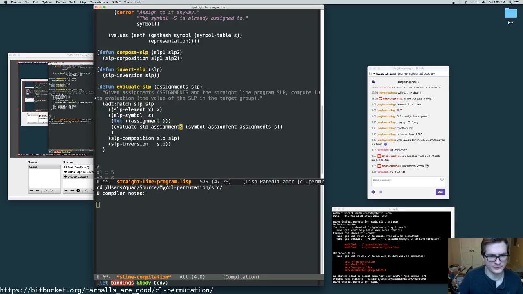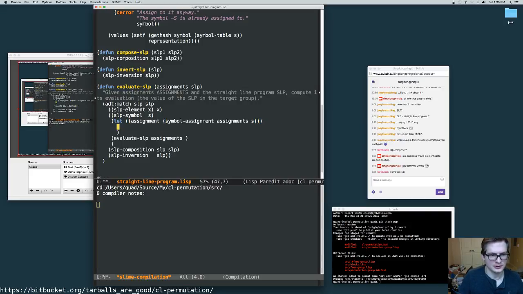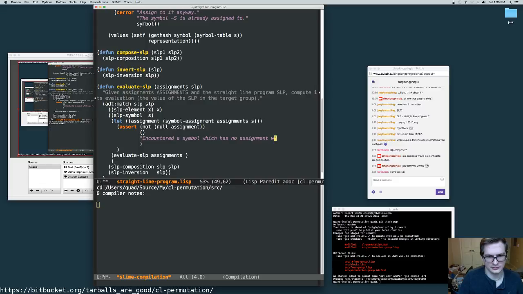Assignment be this symbol assignment. Assert not null assignment. Encountered simple relational null assignment when evaluating. And that symbol is S. So make sure we error out. So we get the assignment and then we evaluate it. So evaluate assignment.